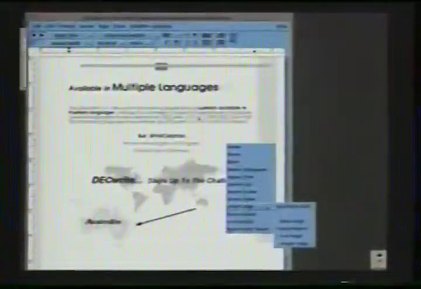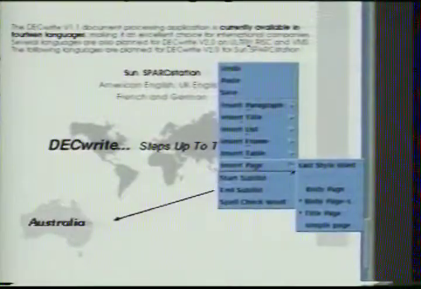If I move my cursor into text and I now get my pop-up menu, you notice that my choices have changed to things that I can do with text. And one of the things I'd like to do is insert a new page. And we'll choose a new page style called Simple Page. And here I have 2 columns.